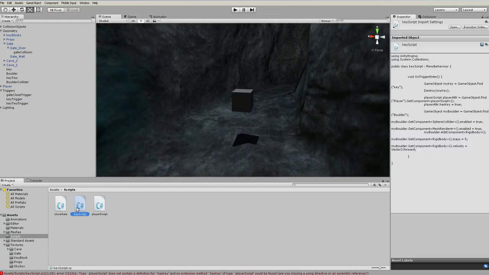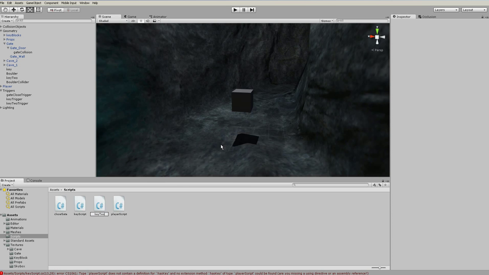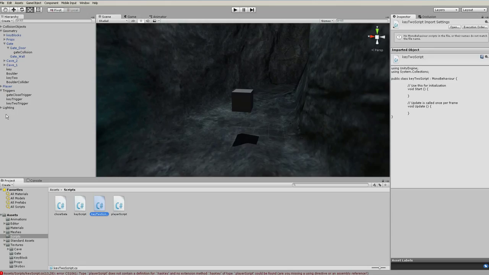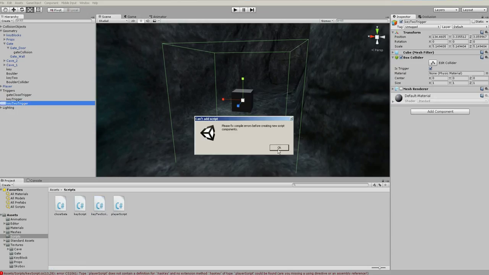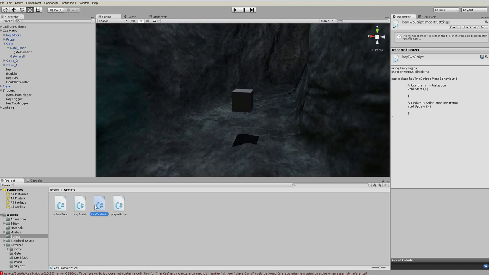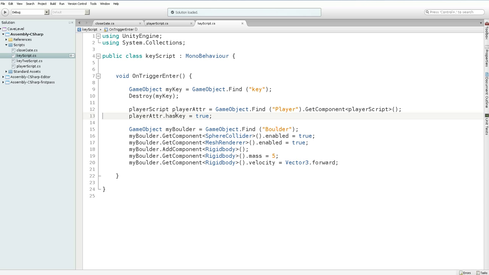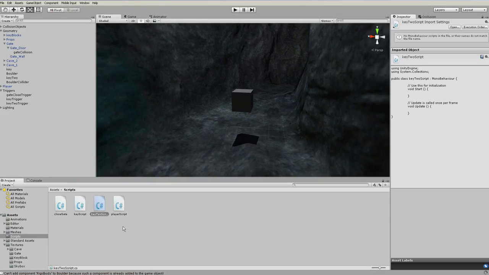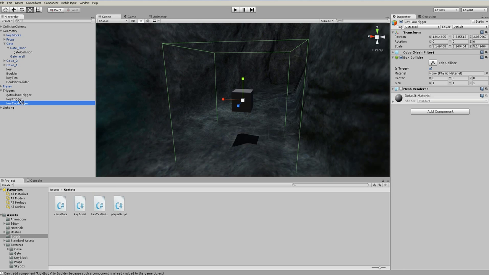You can almost do the same. So I'm gonna copy and create a secondary script. I'm gonna call it key 2 script, and we're gonna add it to the trigger. Okay, yeah, this doesn't work anymore, so we need to do this has key 1. There you go, that should work. Yep, let's add this one to that one, so drag it on there.